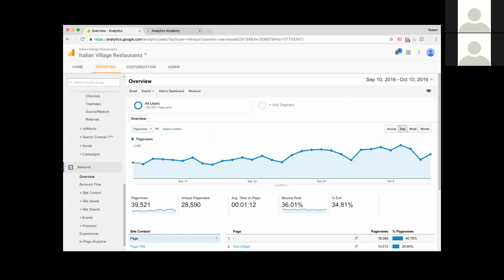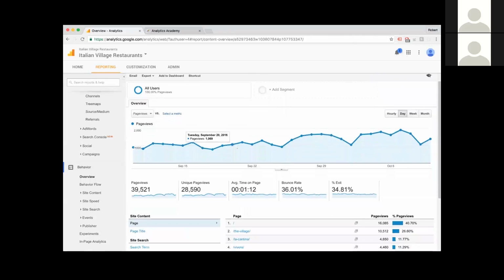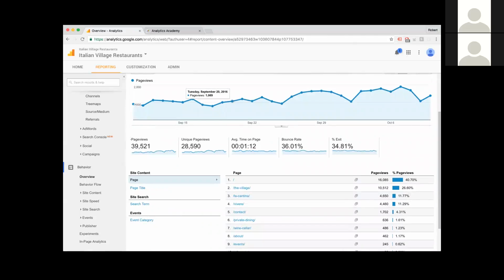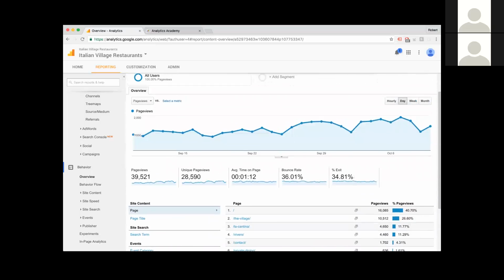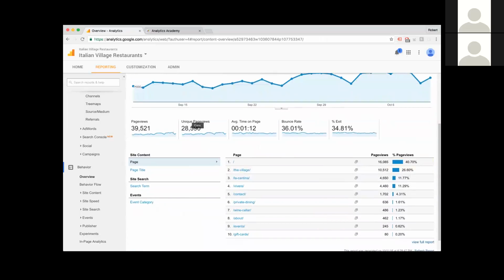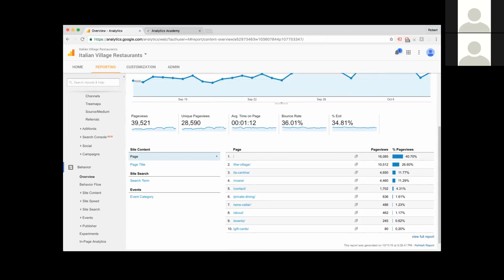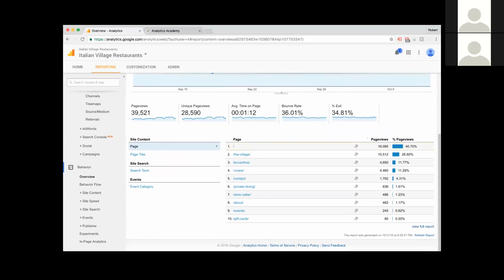So under the behavior section, I'm just going to skim through here. It's your overview. Again, a lot of the information you saw earlier: the number of page views, the average time on a page, your bounce rate, your exit percentage, and then the unique page views. The one thing that's different here is the average time on a page, not an average time per session. It'll change that up when you get here.